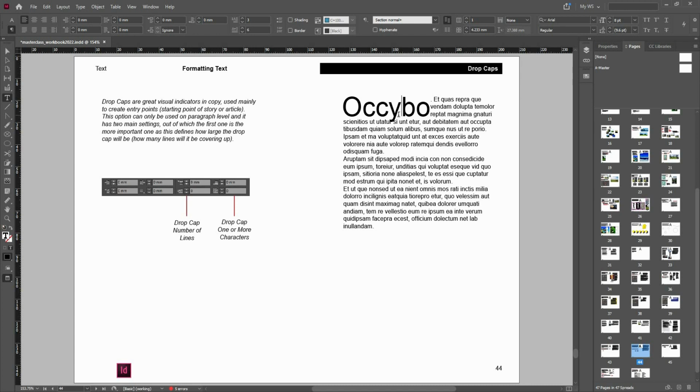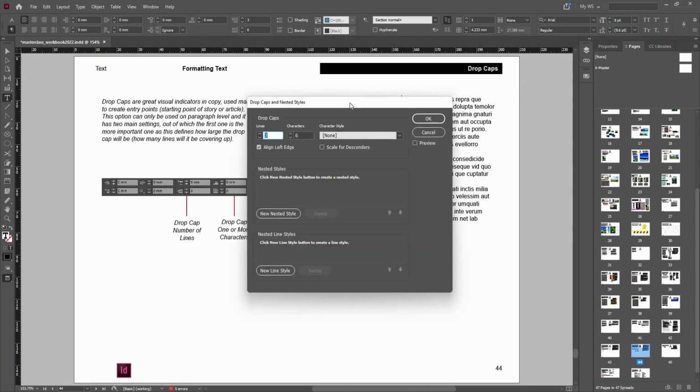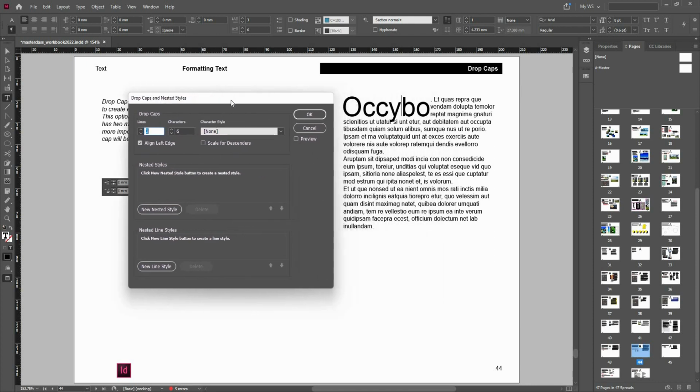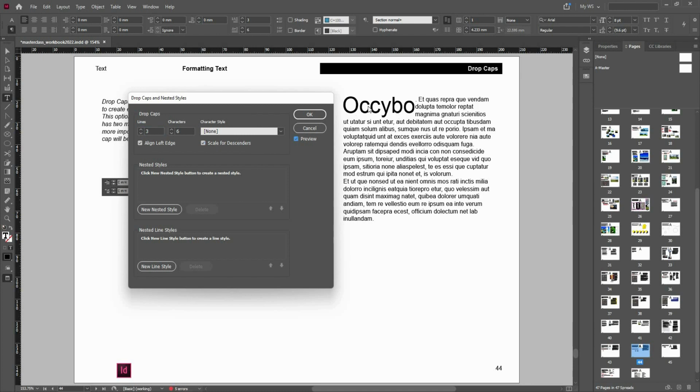Whenever this happens, you will need to access the additional options for your drop cap, and you can do that by alt clicking on the drop cap icon on the options bar, and here you'll have these options. There's a feature called scale for descenders. I'll just click on preview so it is visible here.